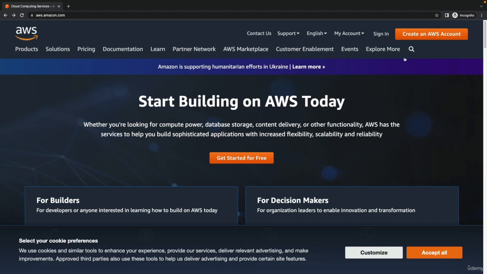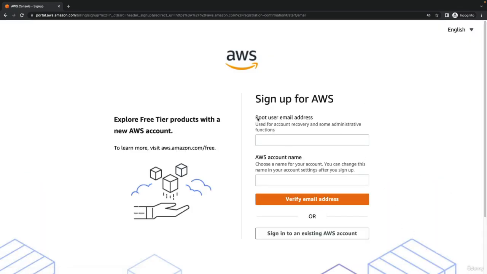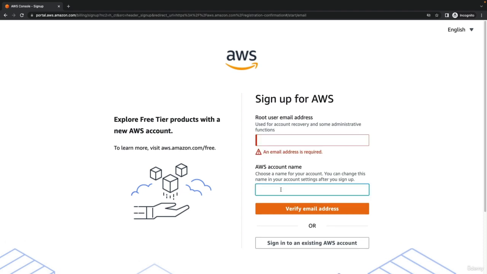So let's go ahead and create an AWS account. And the first thing you have to do is to specify a root user email address, which is your main email address, and that will be used to log in to your Amazon account. On top of it, you can specify a name for your account. For example, Stefan Demo V3.